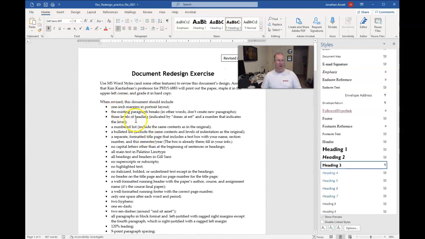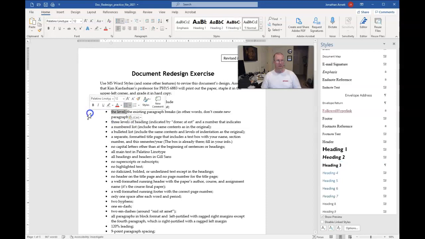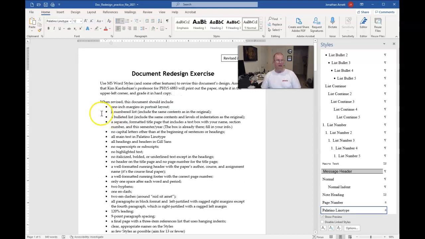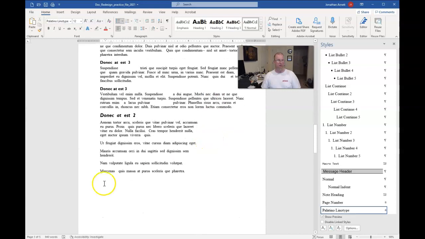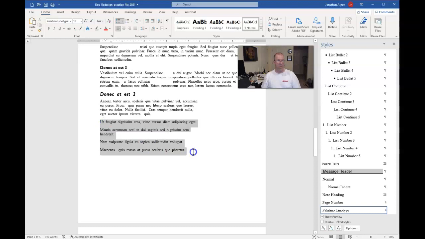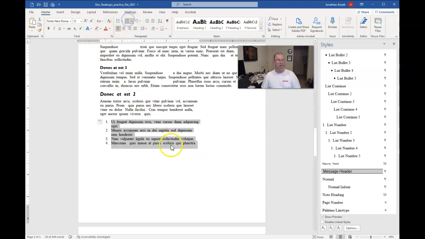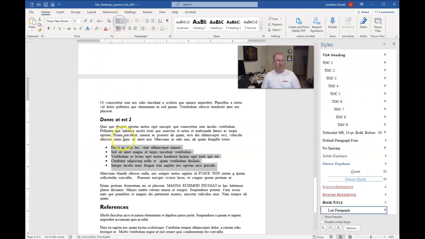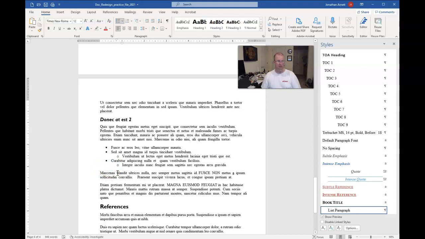So I'm taking care of the levels of heading. I'm going to also, why did it come on? Don't do that. I'll just delete those out. A numbered list includes the same contents as the original and a bulleted list. So the numbered list, I would look in the original and say, oh look, a numbered list. Look, it's numbered. I would then also say, look, a bulleted list. Look at that, it's bulleted, and I know that it was main bullet, sub-bullet, main bullet, sub-bullet.